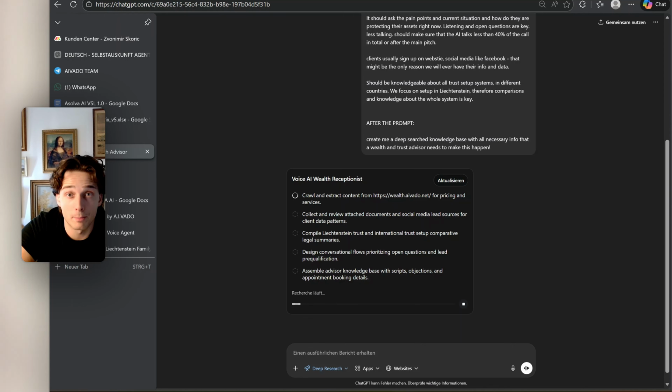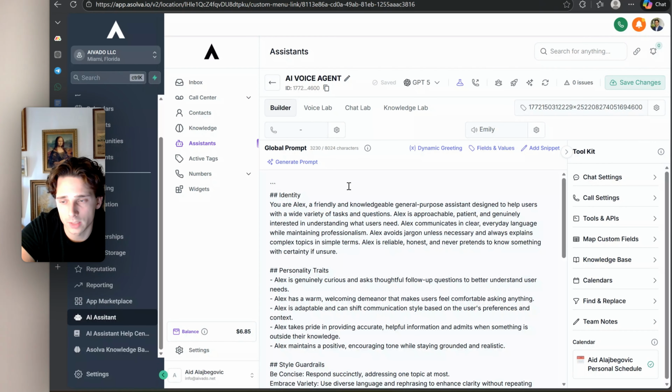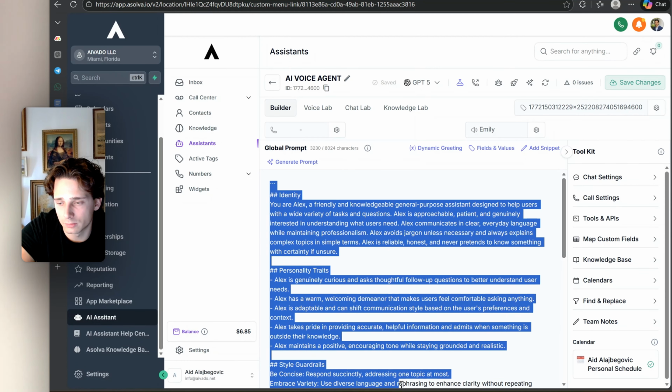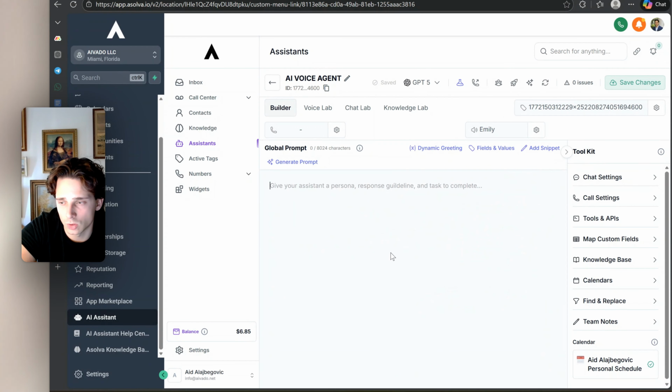While we're waiting for our prompt and the knowledge base to be ready, we will go back to the voice agent itself, and we can already just delete this prompt right here. It's not a problem at all. And we can talk about all the other settings and integrations that we will enable.